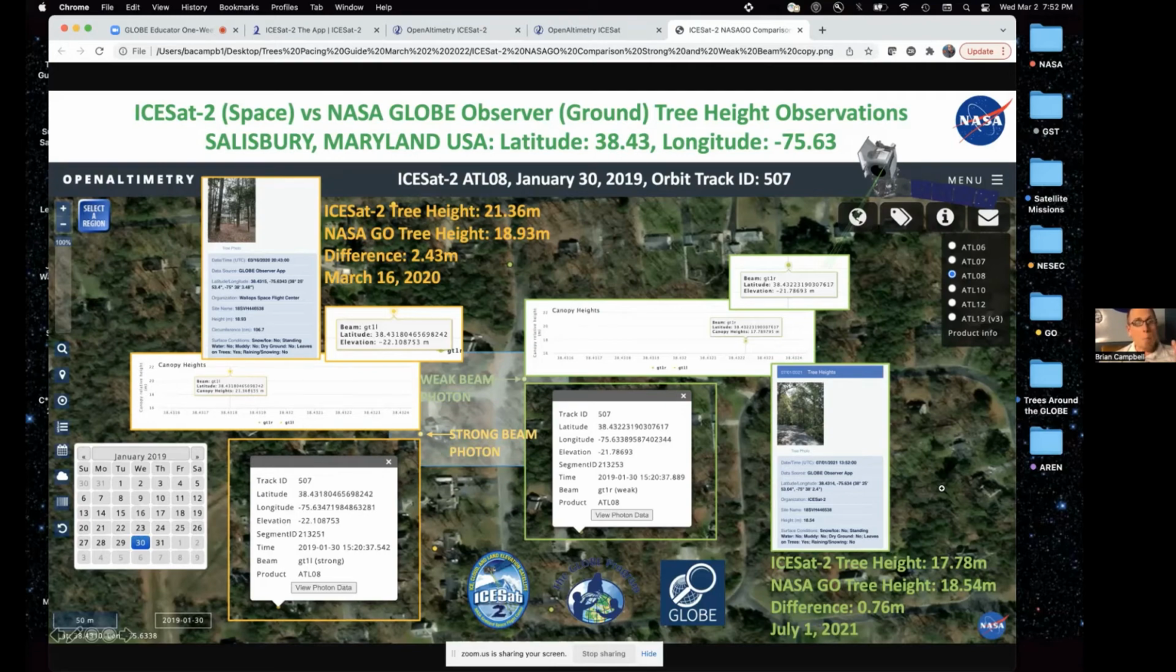This is part of a pair of laser beams, the photons that are part of one of the three pairs of laser beams from the 6 beams. And what we have is what's called a strong beam photon and a weak beam photon. And you can learn more about that on the Open Altimetry page. But this is just an example of what you can do.